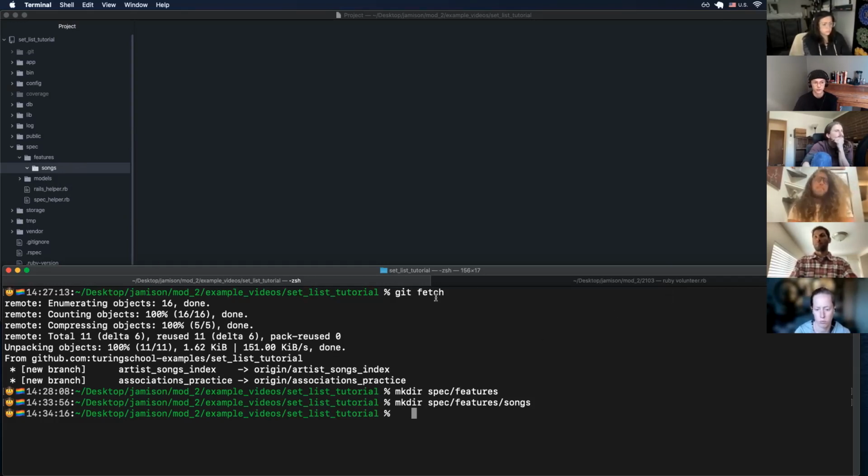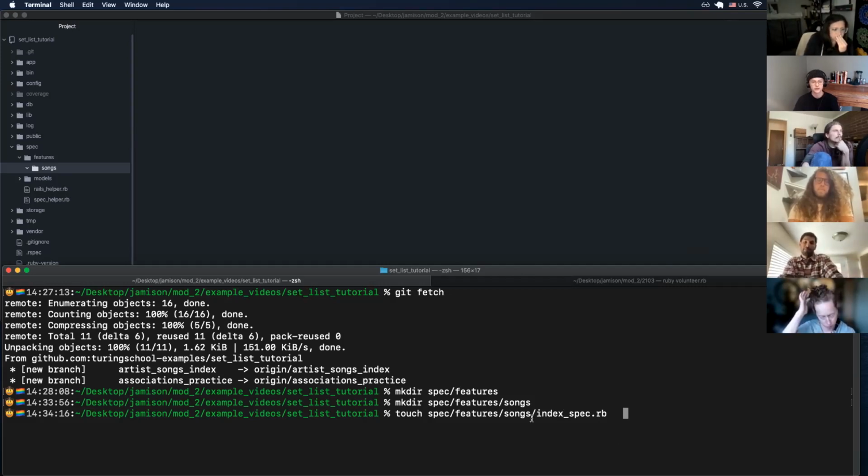So now I'm gonna create my test file within this songs directory by saying touch spec features songs index underscore spec.rb. You all have worked with RSpec already, so this is probably just a good reminder. These tests need to have underscore spec.rb at the end of them, or they will not run. And you can even get false coverage numbers in your coverage file. If your tests are not running, it'll look like everything's passing, but they're just not running to begin with. So make sure that naming rule is something that you're following.